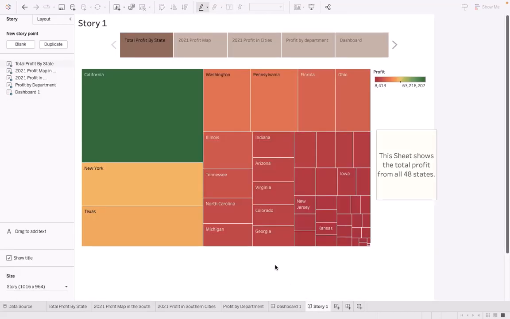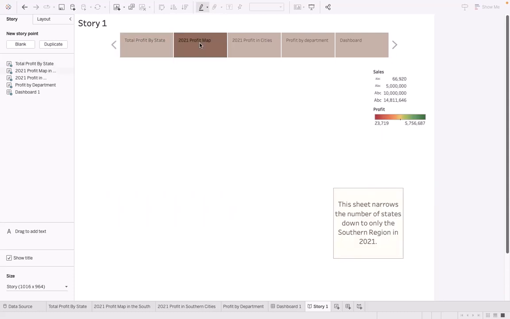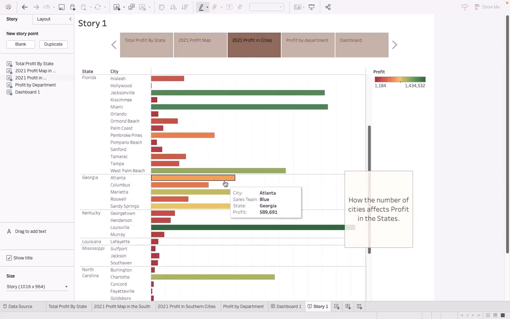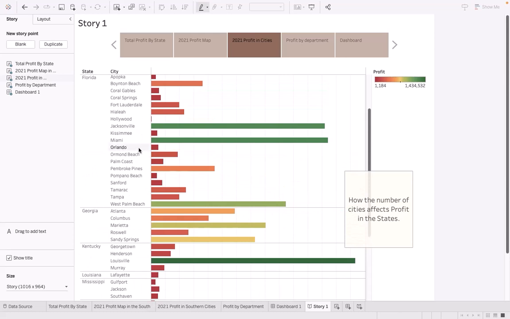Lastly, I have the story. This just shows my perspective of why I chose to look at these data points. The first is just an overall glimpse of all 48 states. And then I decided to take a closer look at Florida, which is where we were located. So I chose the southern region and narrowed it down to the southern region. And also just to make it a little bit easier and more compact to understand, I chose just the year 2021. From there, I wanted to look more closely at the cities that are being affected.